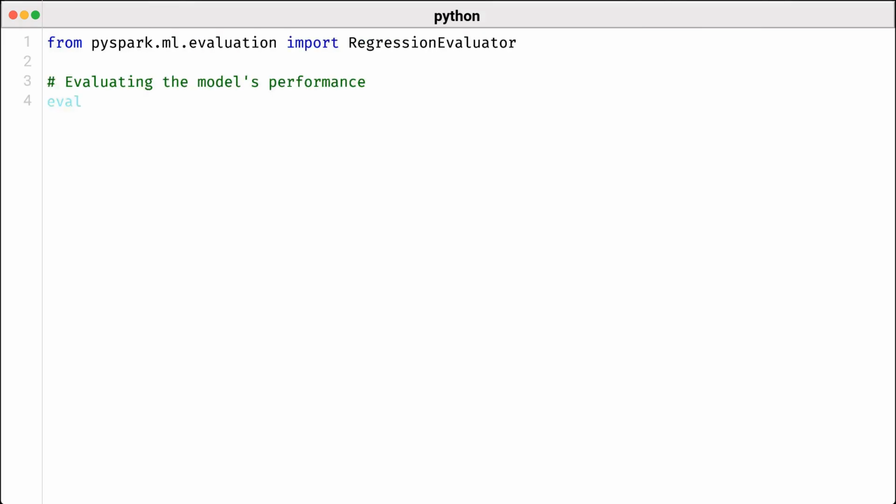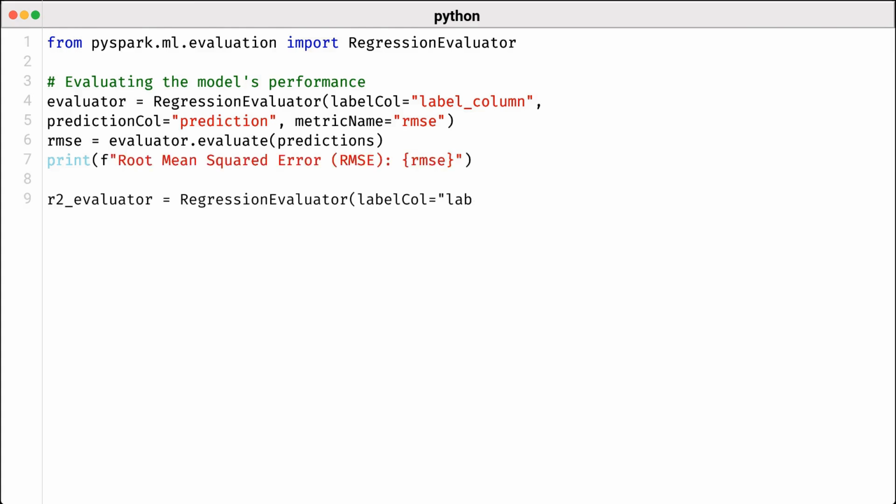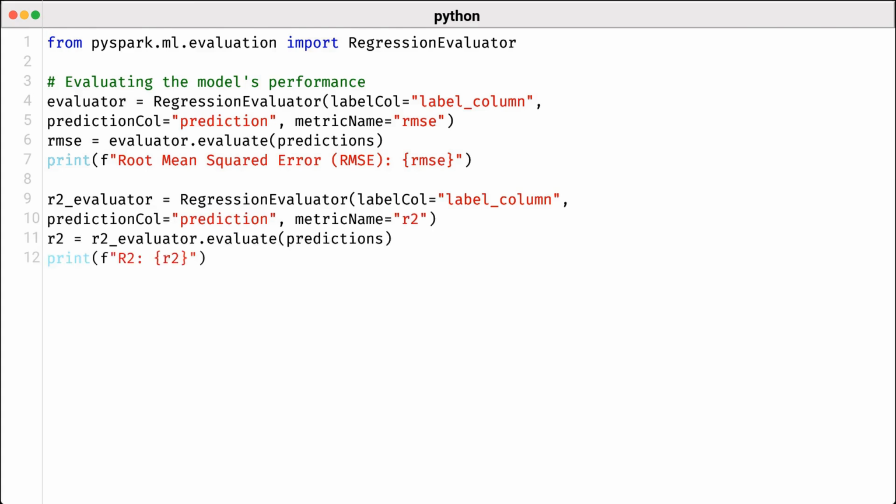Now, let's take a look at how to evaluate the performance of our regression model using Spark's MLlib tools. We start by importing the RegressionEvaluator, which is a super handy utility that helps us compute various metrics for our model's predictions. In our evaluation process, we'll define the evaluator by specifying the columns that hold the true labels and predictions. This is done by setting labelCol to the label column and predictionCol to prediction. Easy enough, right?